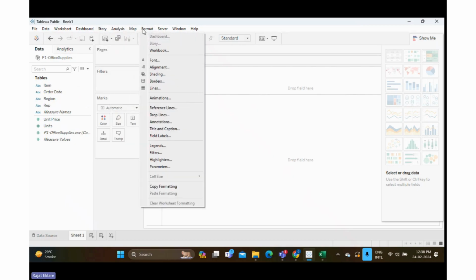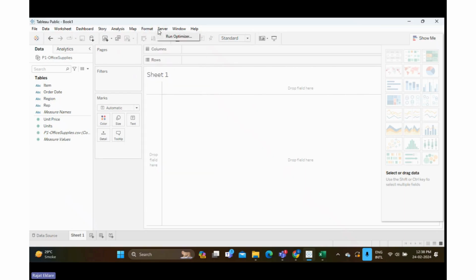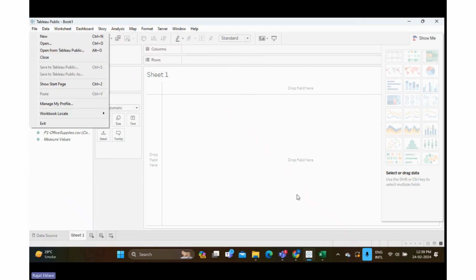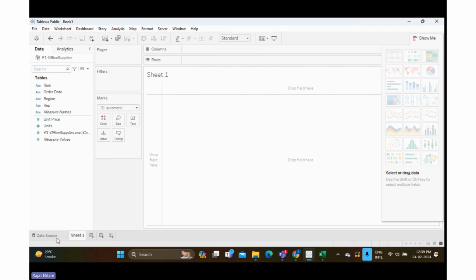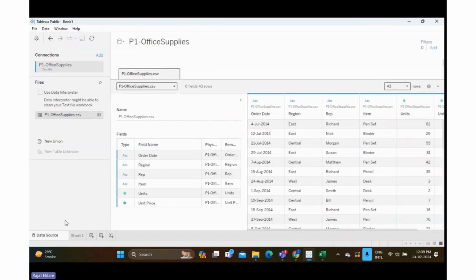If you want to change any format, lines, border, shading, alignment, or font, you can use this one. If you want to run the optimizer, you can use Server, then Windows and Help. So you can get support from Help. Now, after that, we know we have already loaded our data in this Data Source tab.